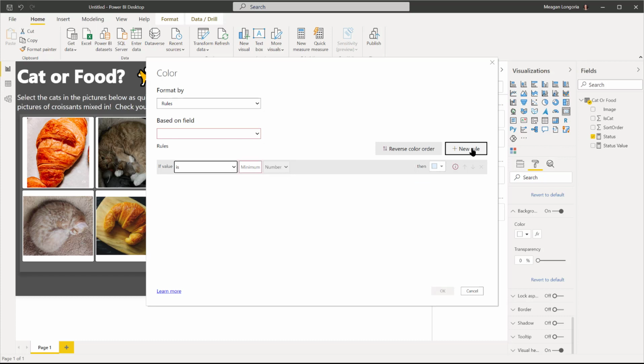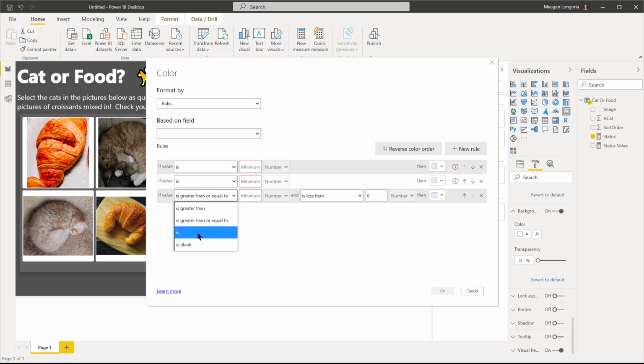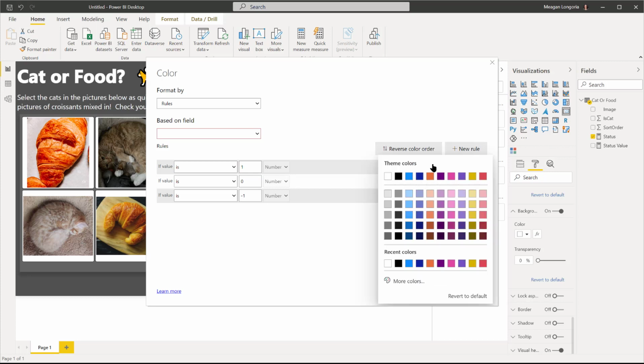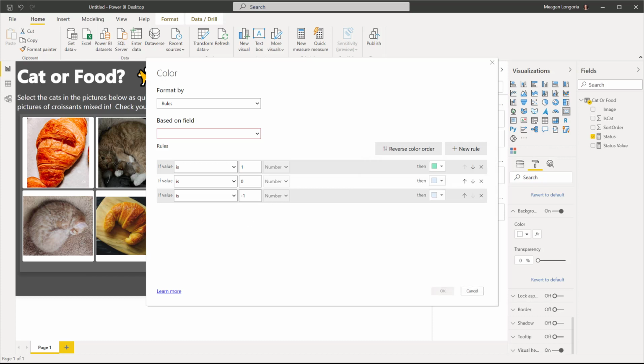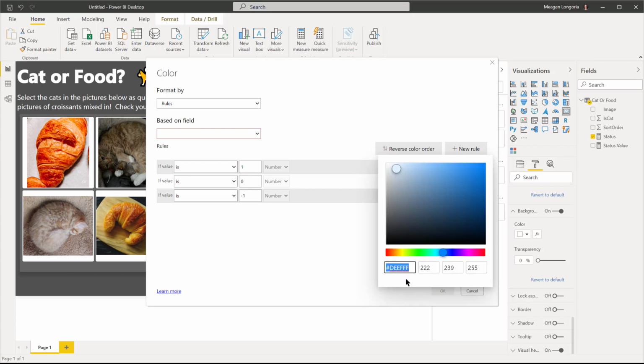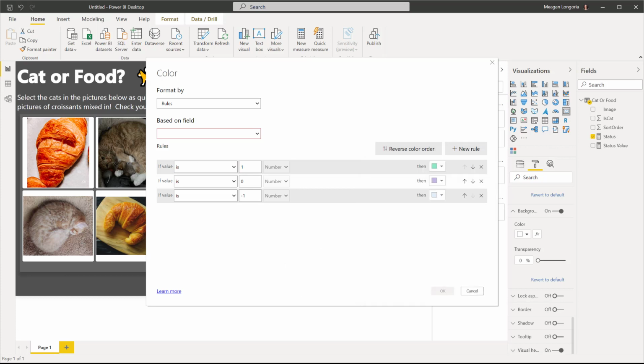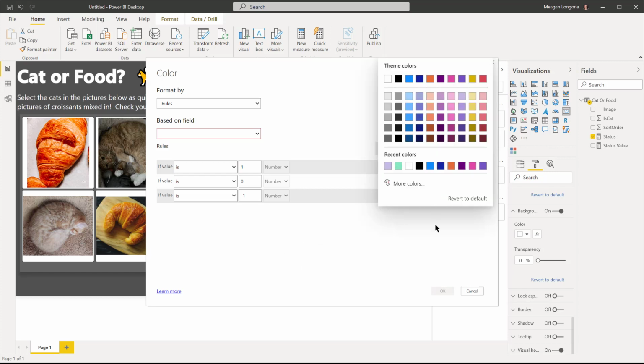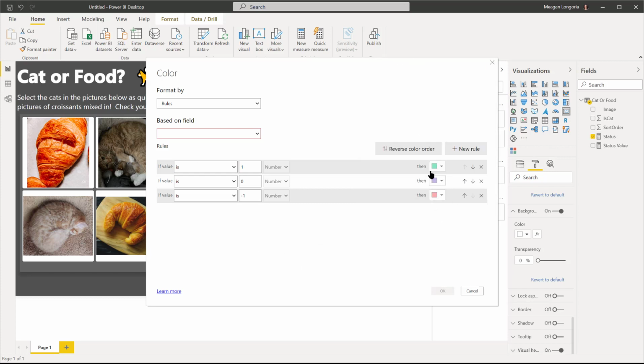And I'm going to do if value is, because we only have 3 options. So if it is 1, 0, or -1. And then I chose colors that I thought went with the status. So if it is 1, we're coloring it green. If it's still in progress, we're coloring it purple. And if you lost, it's kind of a red color. And that's going to be based on status value.